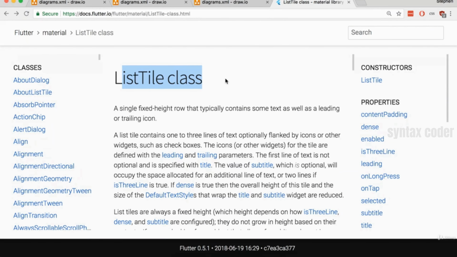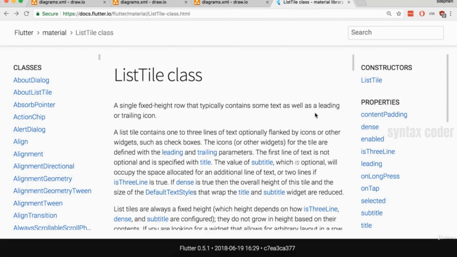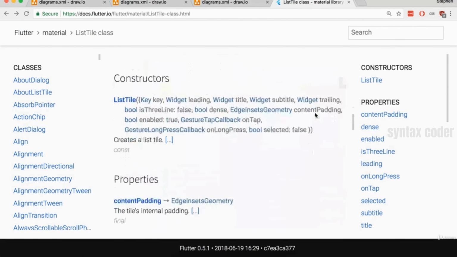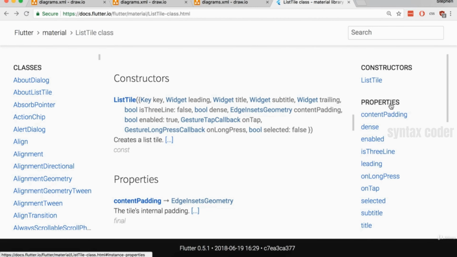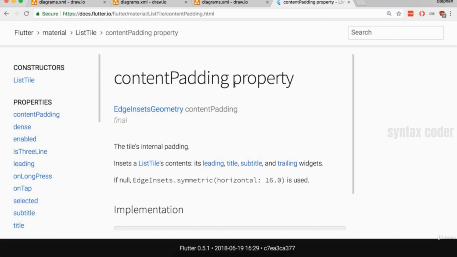So I'm going to flip back over to my documentation. Here's the list tile class, and as you might guess, we'll go down to our constructor. So here's the constructor. You'll notice that it has a property called content padding. The content padding property right here is what decides on how much space to put around all sides of the list tile. On the properties section on the right-hand side, I'll find content padding right here. I'm going to take a look at the documentation for that particular property.